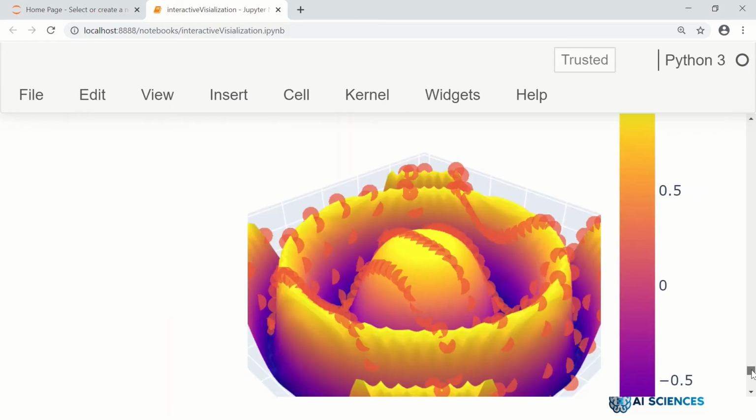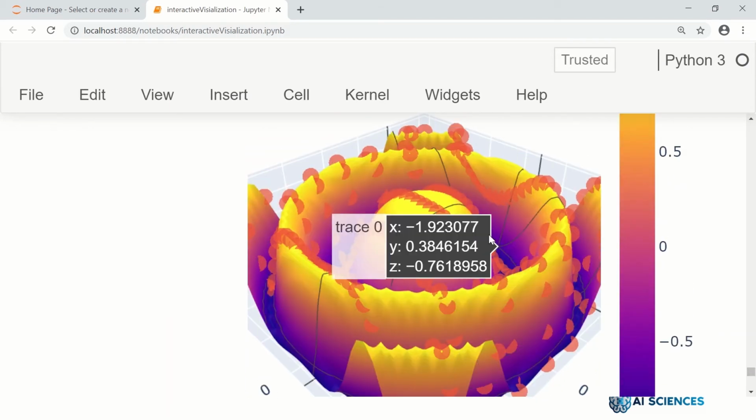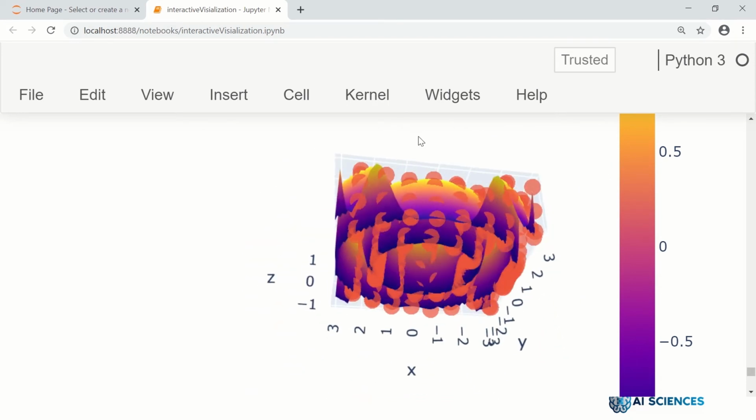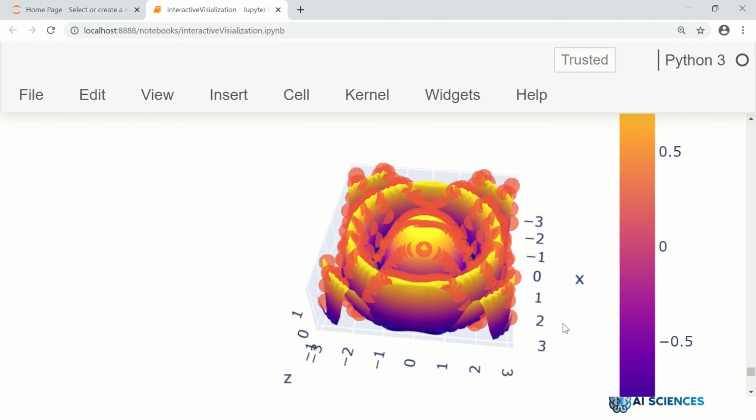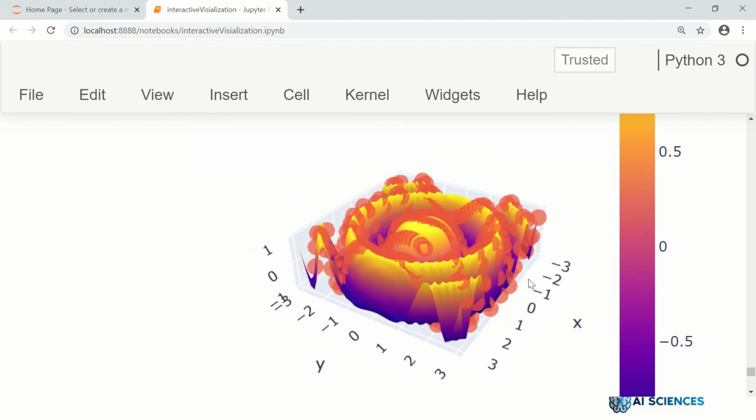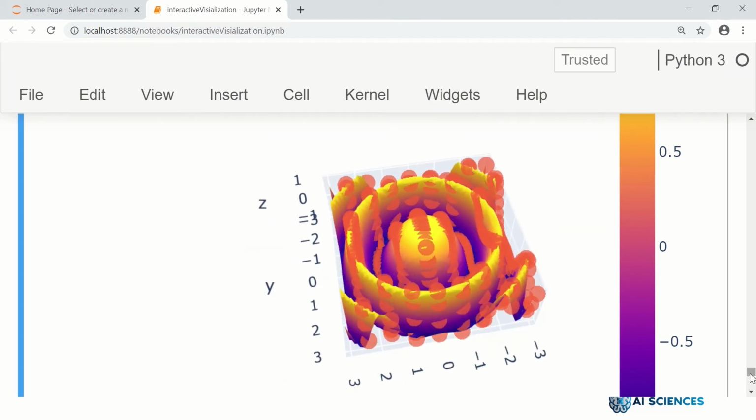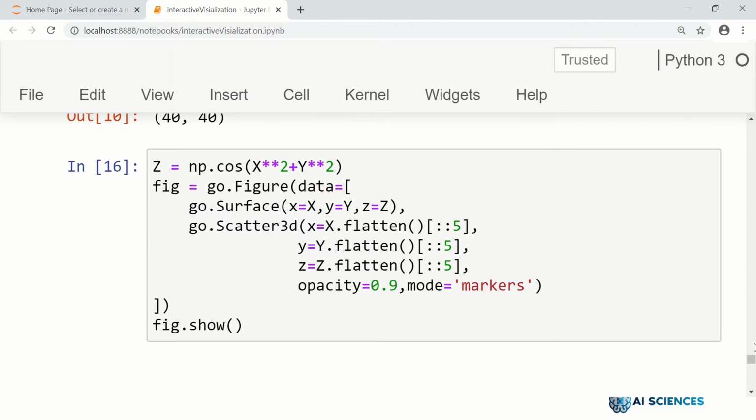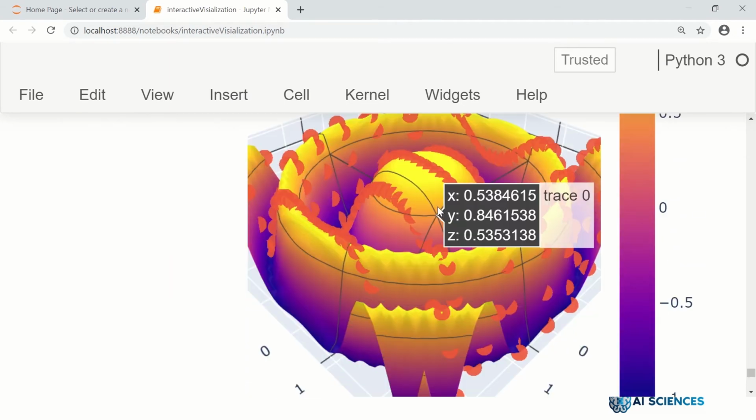So now let's see. As you can see here, there are some points that are being highlighted on this surface. I can make the opacity high just to view these points more concretely. So yeah, these are the points.